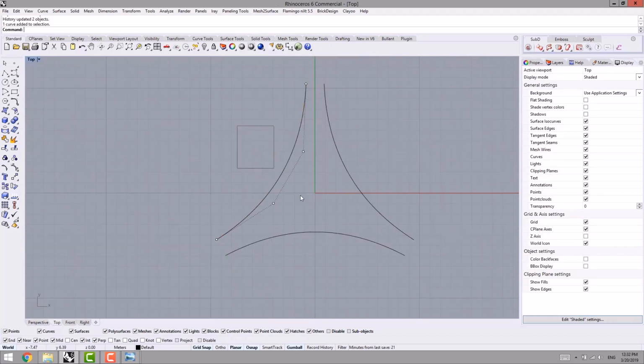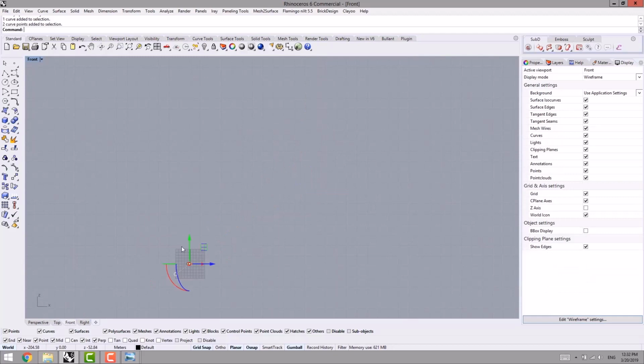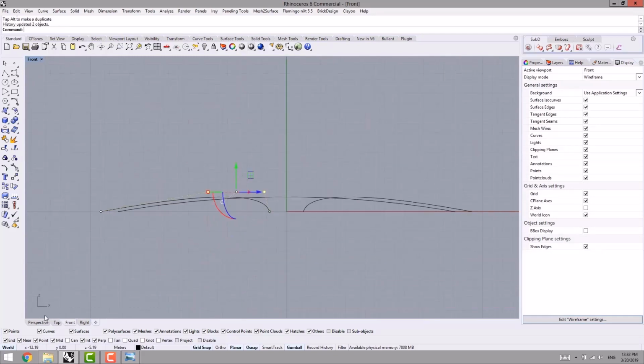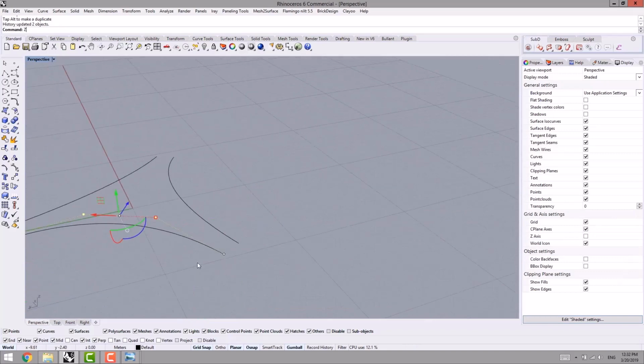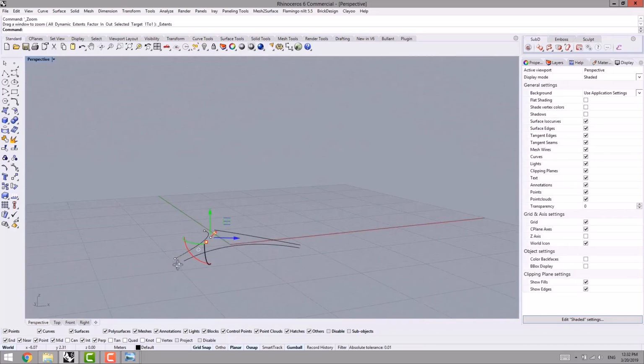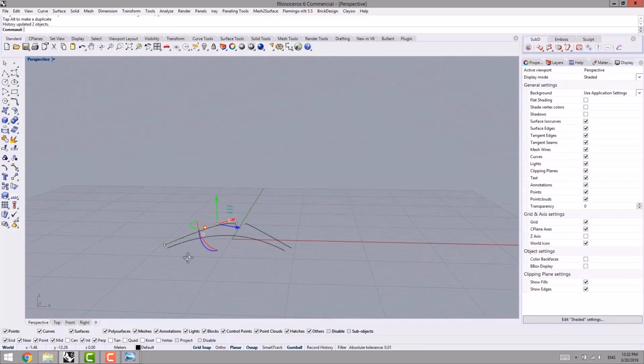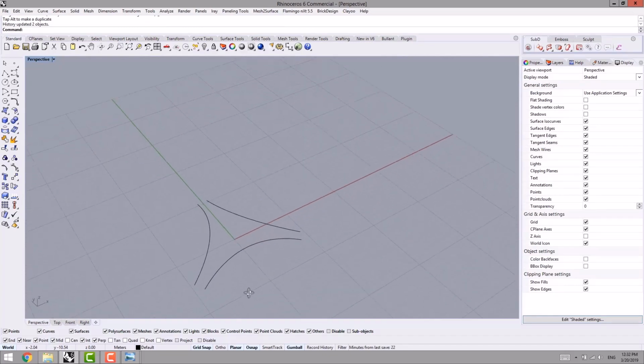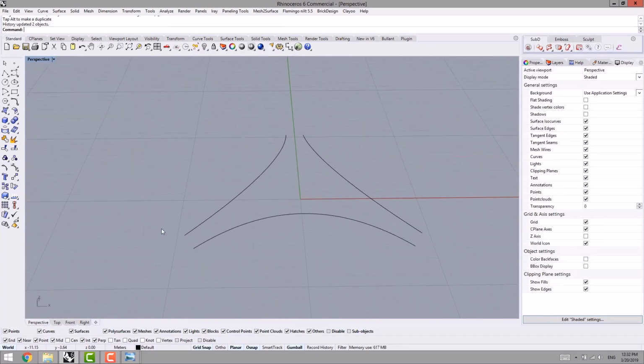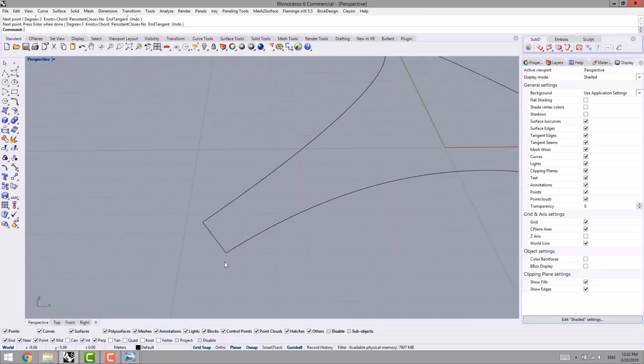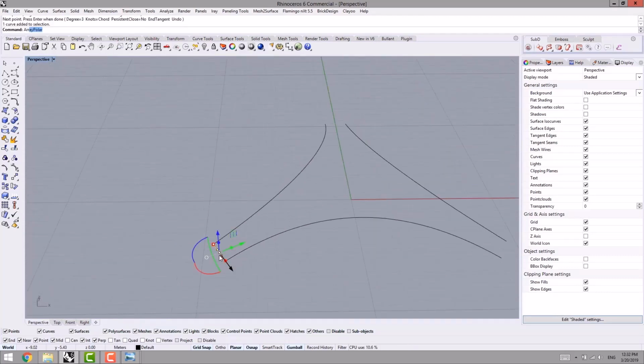So I have created the curves. Then in the top view, I select the control points, and then in the front view, I modify the height of these points. I move them upwards. So this way, we can create the curves. Following that, I pick curve interpolate points, and then I connect the endpoints.